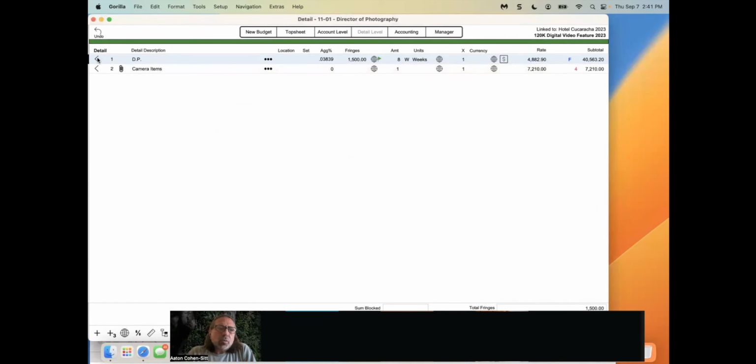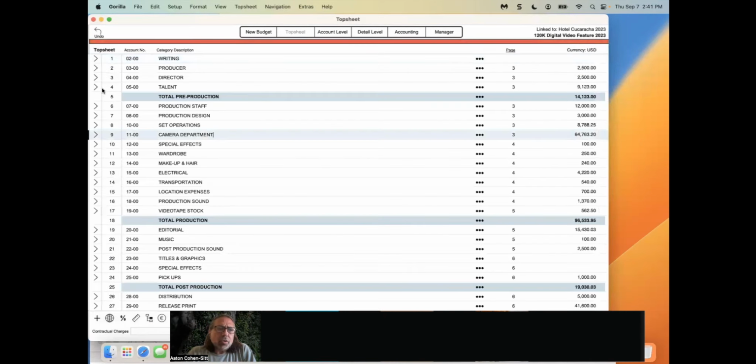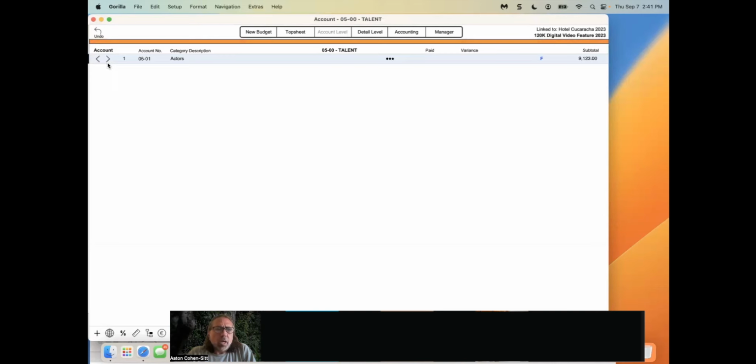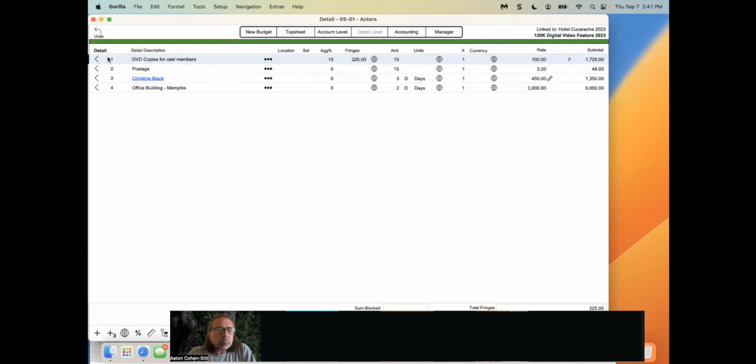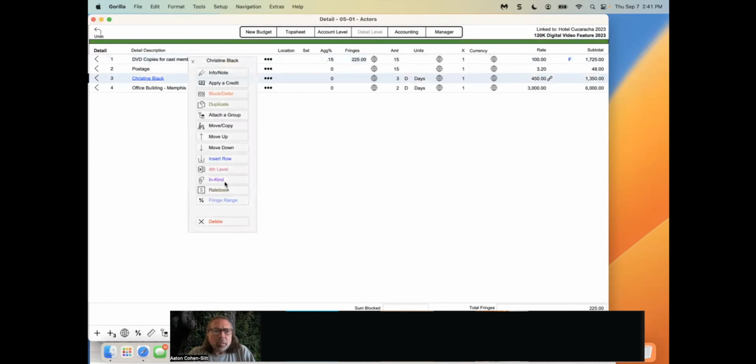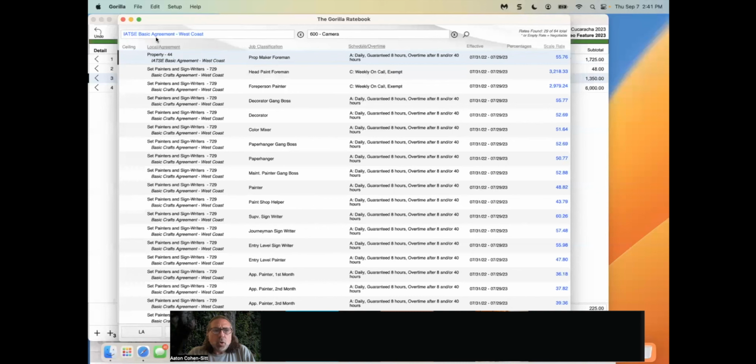Now, let's go into a SAG item, and I'll show you how it works here with the rate book. So if I go to actors, and let's go for Christine, okay? And Christine's an actress or actor, right? And we want to attach a SAG fringe to Christine. Now, if we go into the rate book and go to, excuse me, 1 second here. Let's move this out of the way.